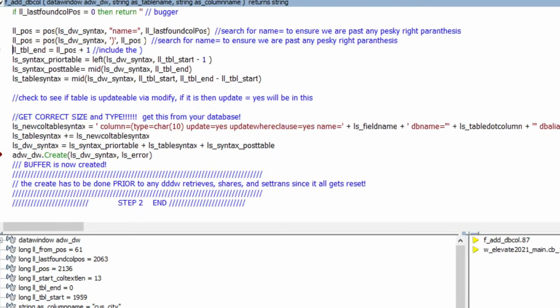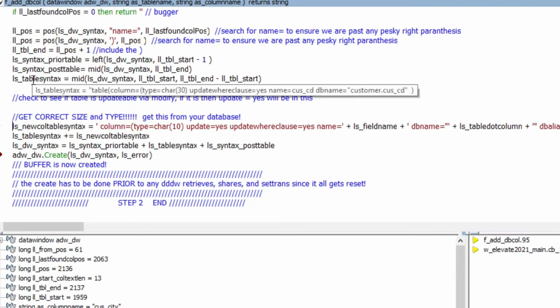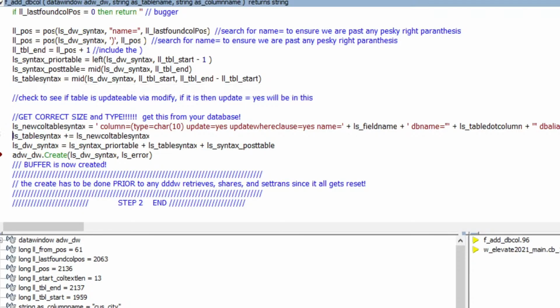So after that, we go through and we insert the new table syntax. So here's the original, and now we're inserting the new table syntax. So here you can see I've gone through and just created the type to be char4. Really what you want to do is go grab your column definition from your table or from your database.